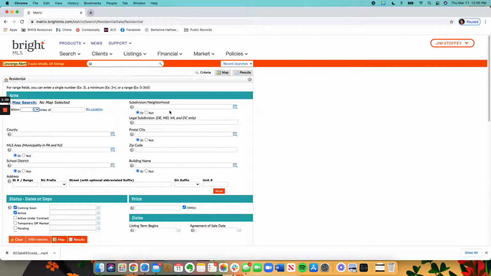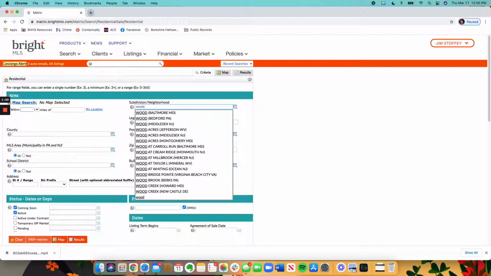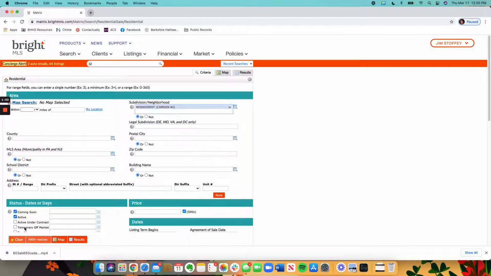Alright, so next thing that I want to talk about here is the subdivision and the neighborhood. This is a very useful tool here, but you have to be careful with it because this is not a required field for the agent to put in, or if it is a required field, you can't rely on the agent to put it in accurately. However, 99% of the time for bigger neighborhoods, it will be correct. Like for example, if I type in Woodcrest in Camden County, that's a big neighborhood in Cherry Hill, you're going to see we have 7 active listings there, and that's probably accurate, okay? It's just something to keep in mind when you're doing these searches.